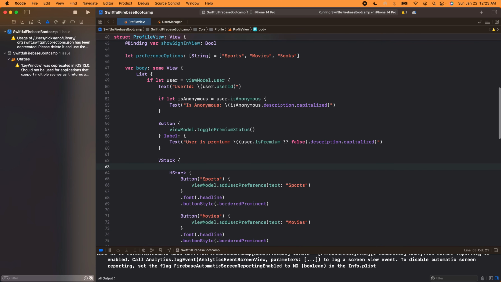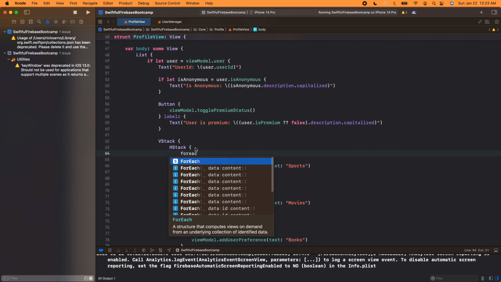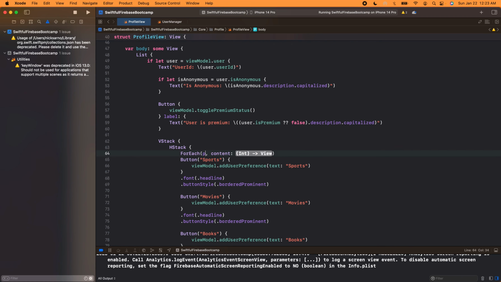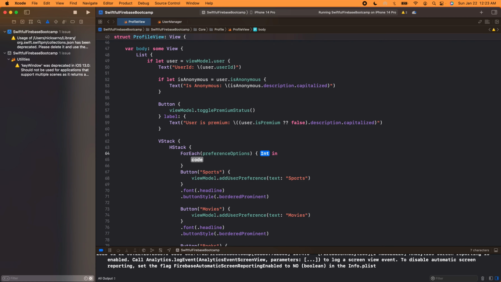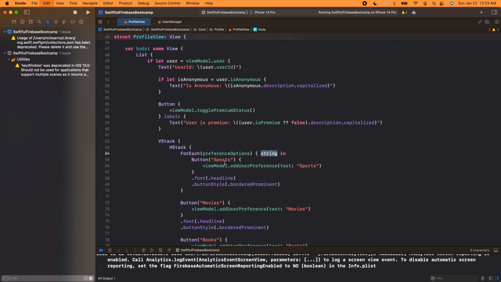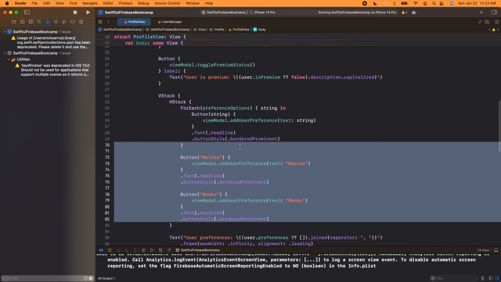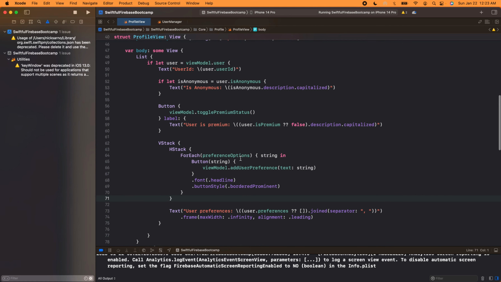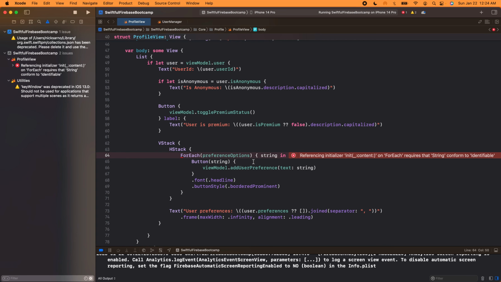And then down here, in the HStack, let's just do ForEach of preferenceOptions. And this will be for each string. And we're going to add in this button here. And we'll pass in the string here. We're going to delete all of this, clean up our code a little. preferenceOptions does not conform to Identifiable, but it does conform to Hashable because strings are Hashable. So let's use the hash ID by referencing \.self, the hash value of the string.